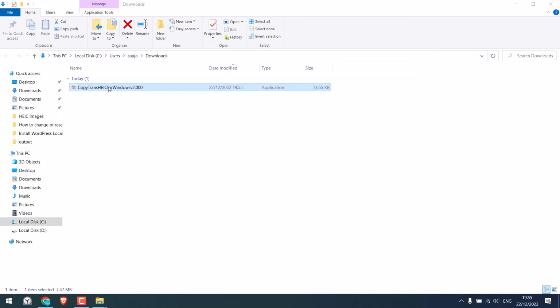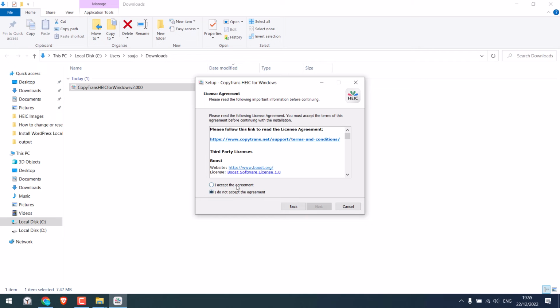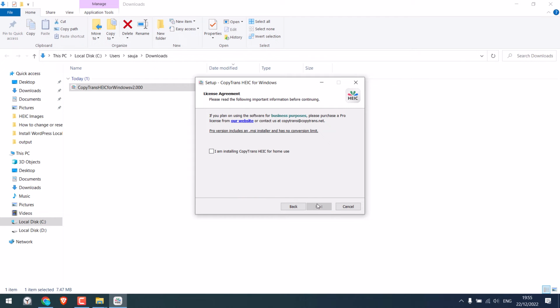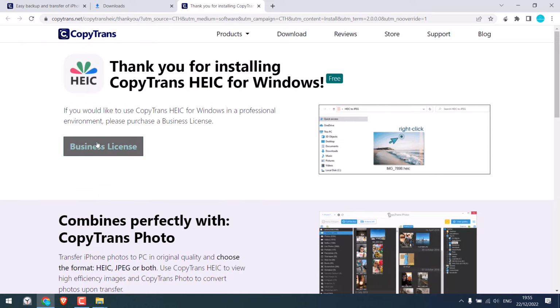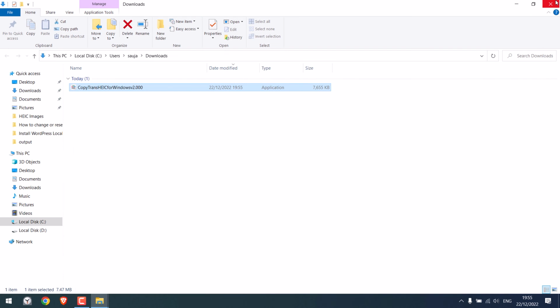Double click on it. Next, agree on the terms. And I'm using it for home use. Next, automatically check for updates and install. By the way, it does have a business license. Anyway, I will close this all.